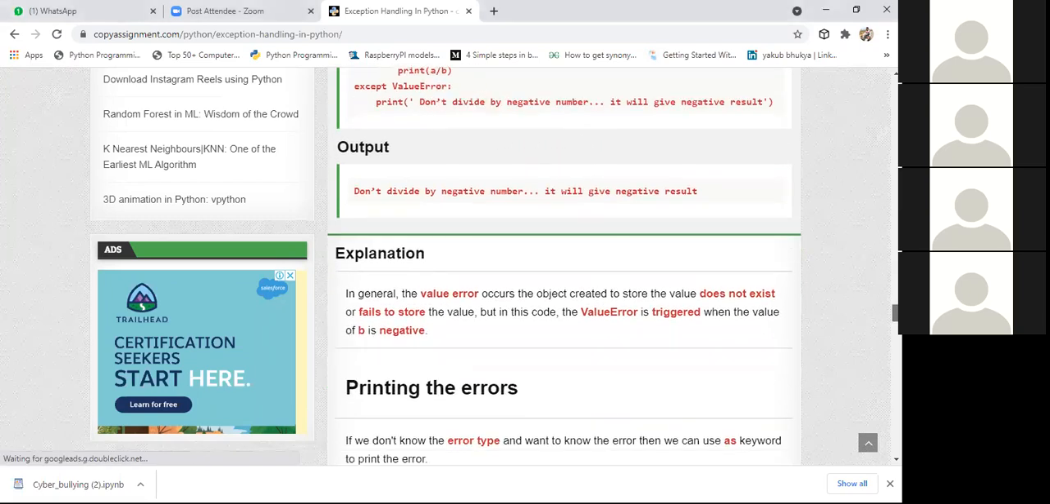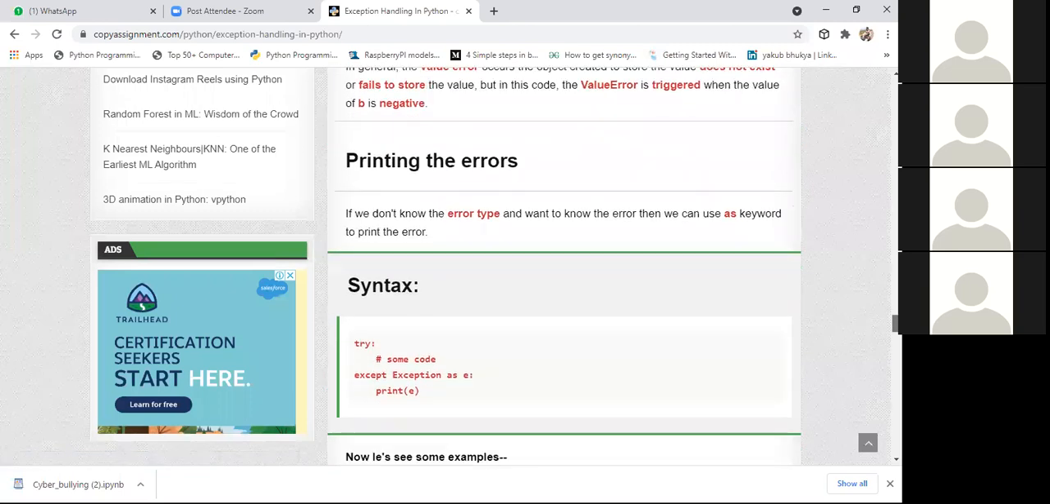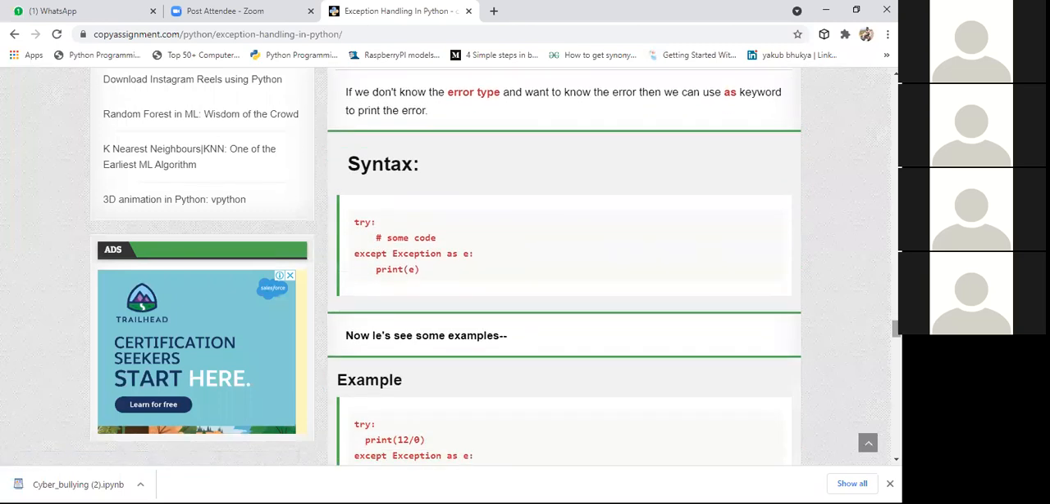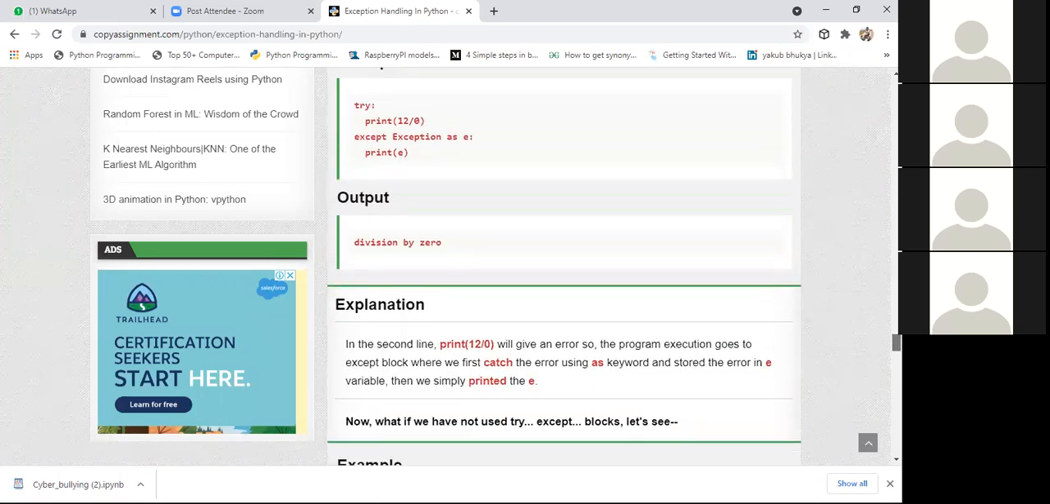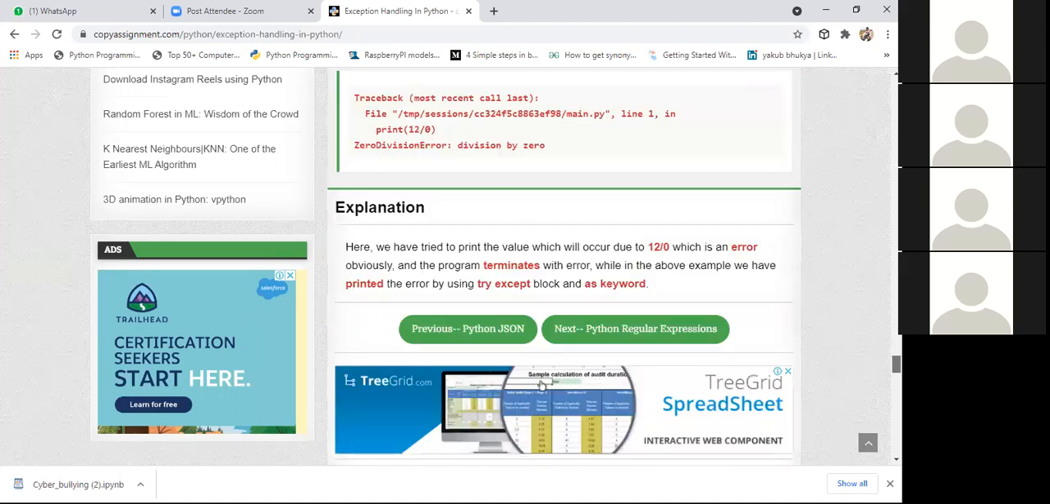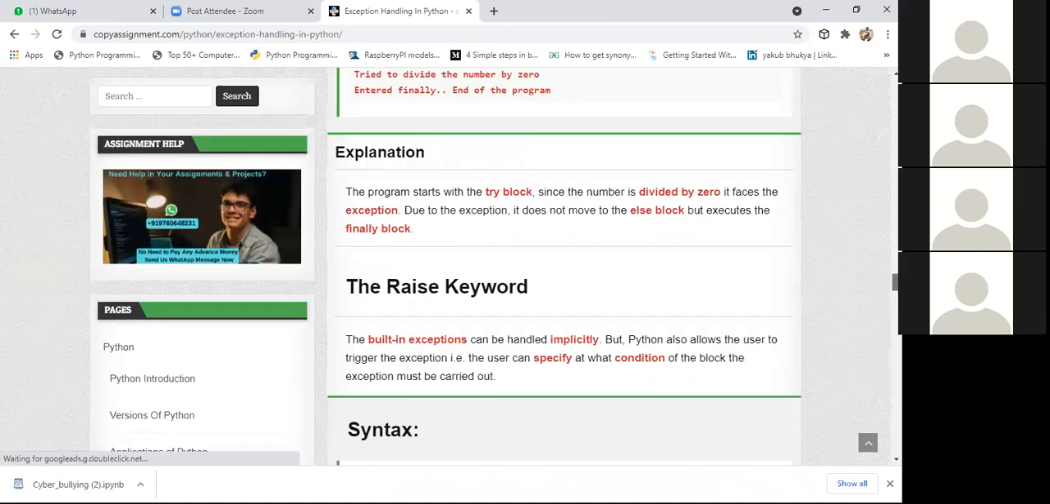It's about exception handling, right? And here it is about printing some errors. It is the additional part. Try some code, except as a specific error. So here, if you want to print a specific exception, you can do this. You can try it, it's very easy stuff. So it's about exception handling.